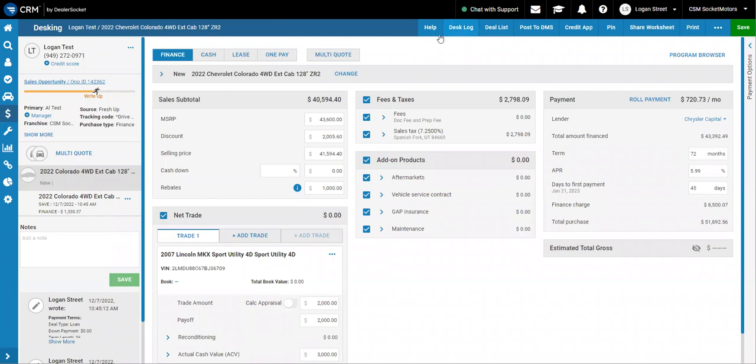Coming up to the top of the screen, not a lot has changed up here. We can still jump to the desk log, the deal list, and post this to DMS when we select a payment. Credit application, PIN. We're actually looking at changing up the way that we do the PIN, similar to how we do the last 20 customers, but having multiple drop downs with that as well. So that's a good change that could be coming here soon. We can share the worksheet and we can print.